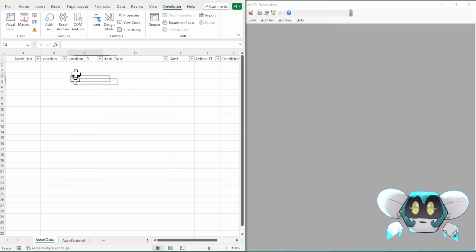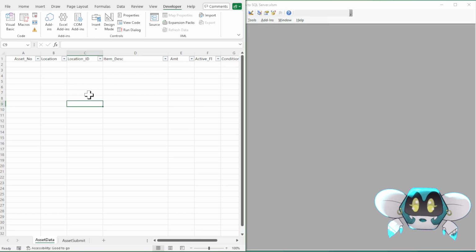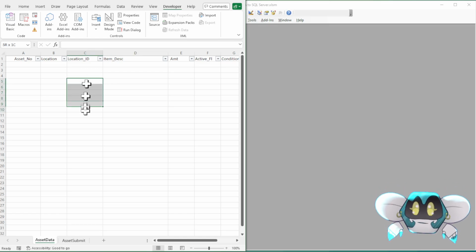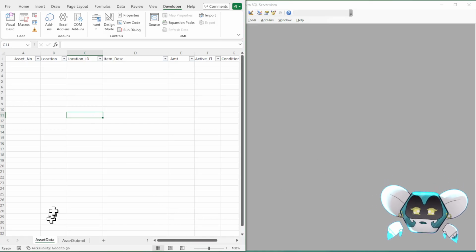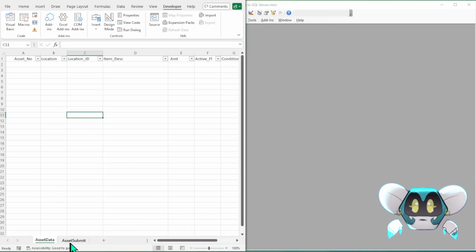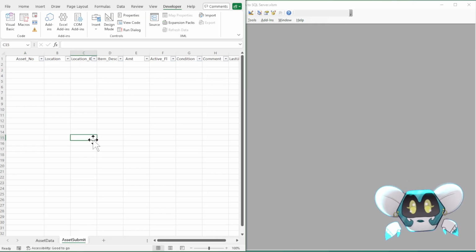Our project today is going to be tracking our fixed assets for a few locations. The first tab will be pulling data from SQL Server. The second tab, we will be pushing the data to SQL Server.